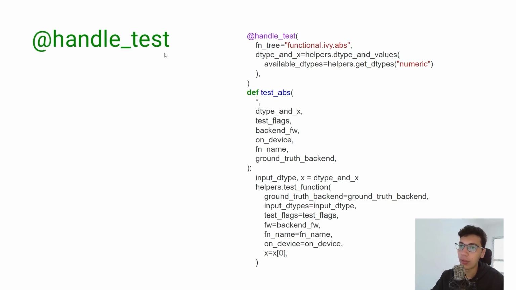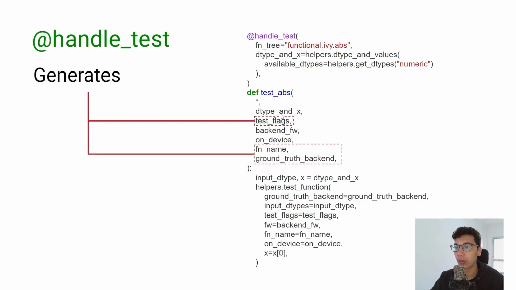And this is exactly the job of the decorator handle test. It will generate these objects here. So for example, this flags function name ground truth backend is being explicitly generated by the handle test decorator. And we don't have to do that every time.